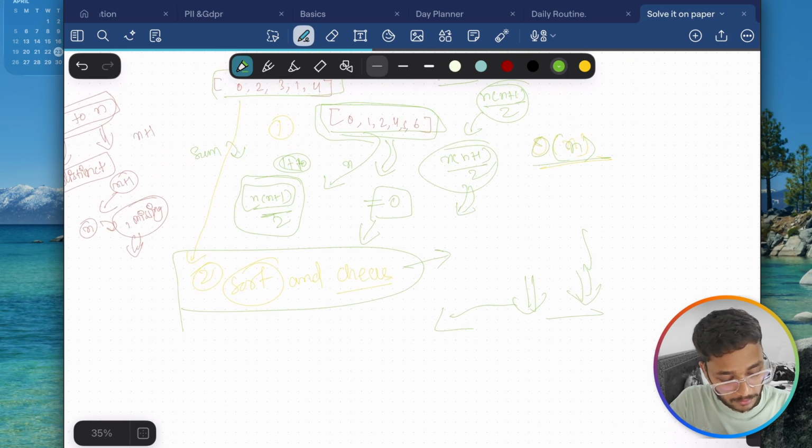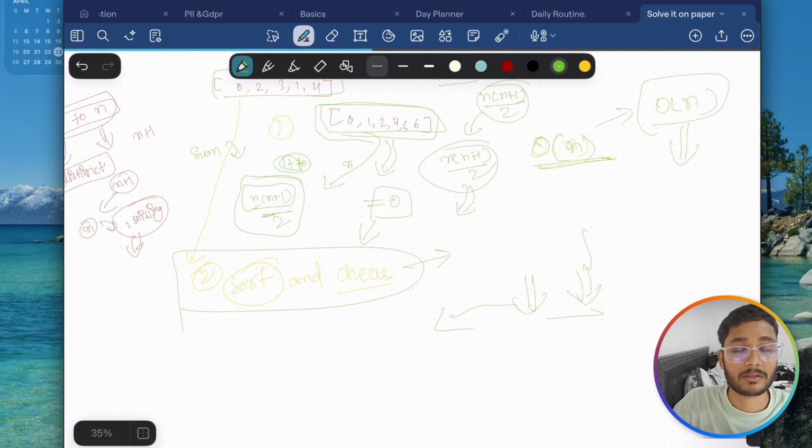But if we solve it using math, we just need to calculate the sum of all the numbers, then we can get the missing number. So there are two options. I'm not going to use sorting as of now, because these are simple problems. So if we are going to use math, then we can use the sum and this.